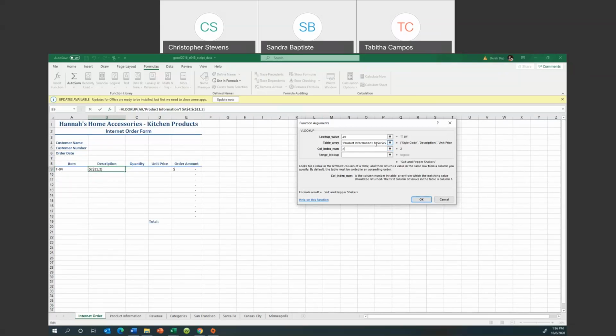And if you weren't sure about that, if you look just to the right of the table array, you'll see it says style code, description, and unit price. So see, the description is the second one. That's how I know there's a 2 there.